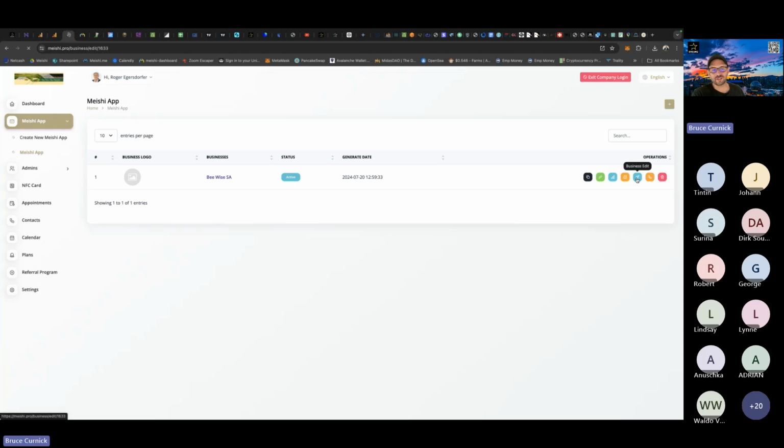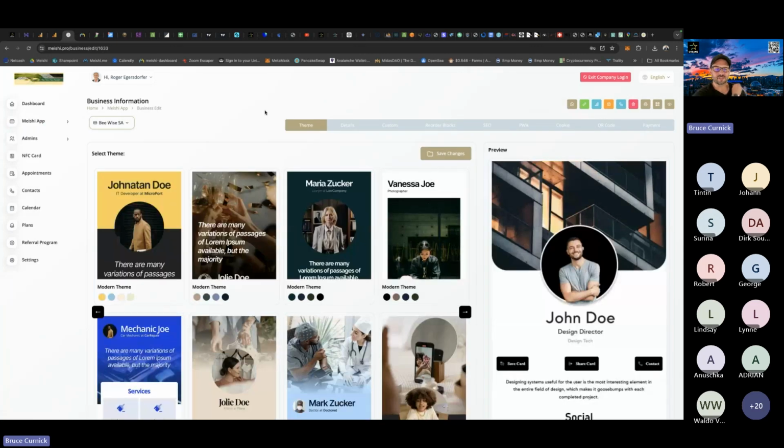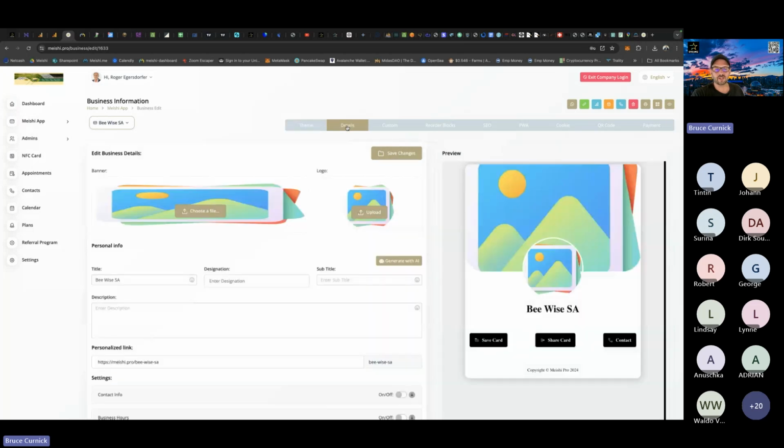I actually really enjoy this. I wish I had more time to build these. I love to spend time on these. And it's quite nice to get it right at the end. So at this time, you can change the theme. So we've already chosen the theme. So we're going to go to details.